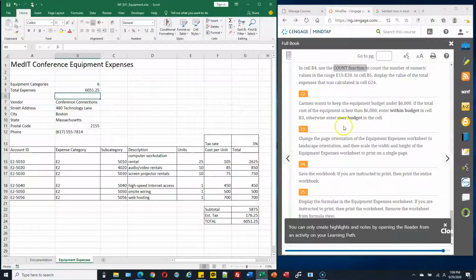Okay, and number 22. Carmen wants to keep the equipment budget, so look at the budget. If the budget is less than $6,000, then the text "within budget" will display in B3. If the budget is 6,000 or more, then it will display the text "over budget" in B3.